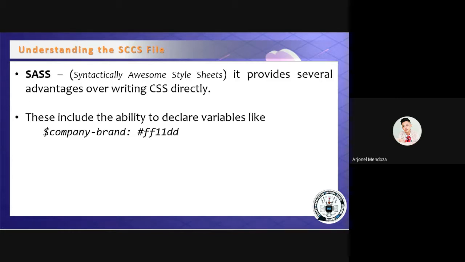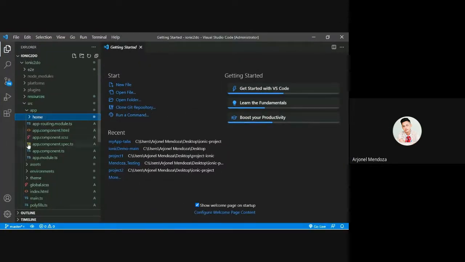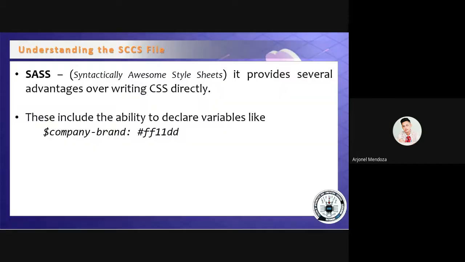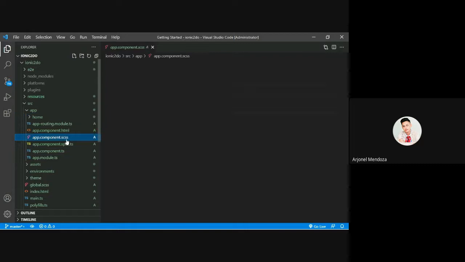Check natin. Ito yung, for example, on this application, yung sinasabi natin, ito. Kita niyo ba? Wait. Ito yung .scss file. Dito natin i-edit yung ating styling for our application.